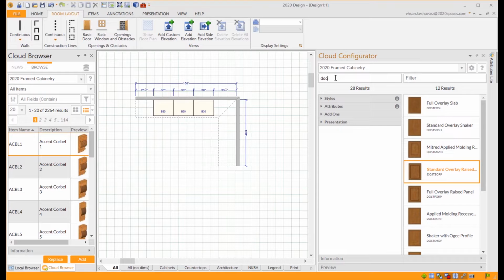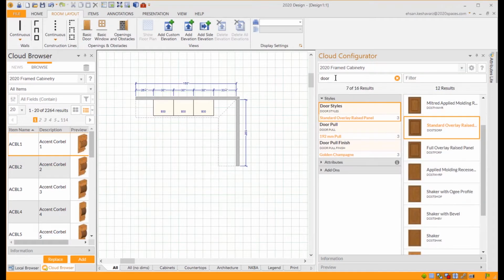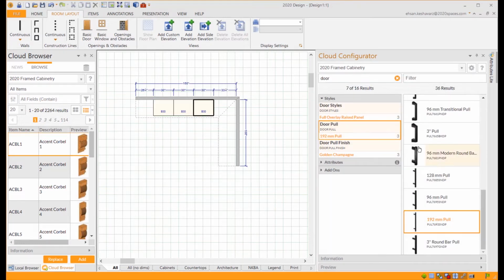So now we'll type in door, and as you can see, we've selected door styles in the features, and we can change it by selecting the option in the Options panel. So again, we'll click on door pull, and as you can see, all the pulls are in the Options panel.